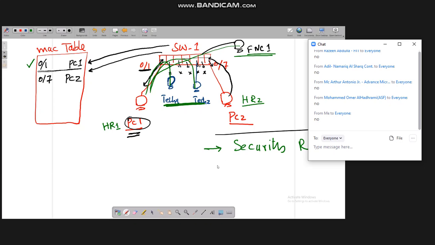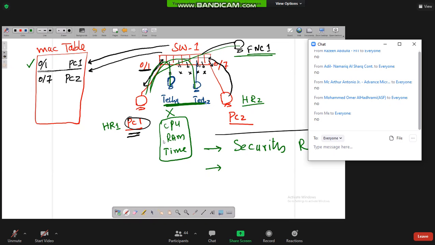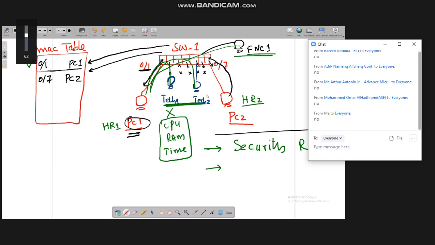The second important thing: if you send the HR traffic to the technical user, it will process it and conclude that this traffic is not for me, so it will discard that traffic. When it discards the traffic, obviously it requires some CPU to process it, some memory, and some time. After spending all these resources to understand the HR message, it will discard that message. So it causes wastage of resources.